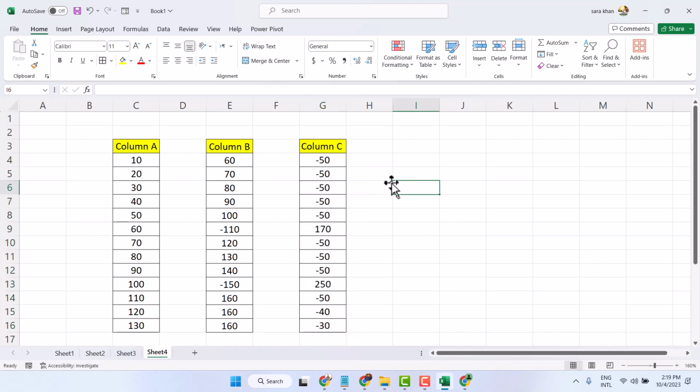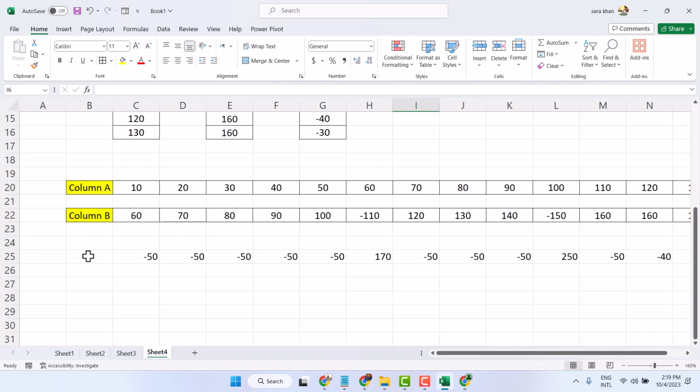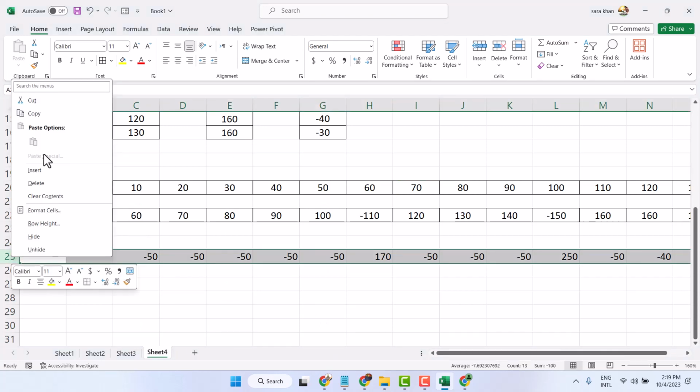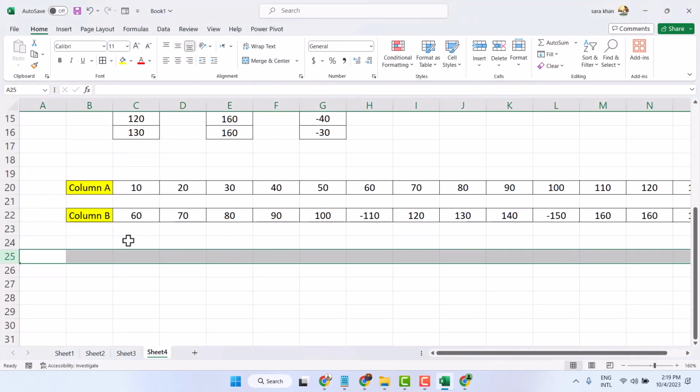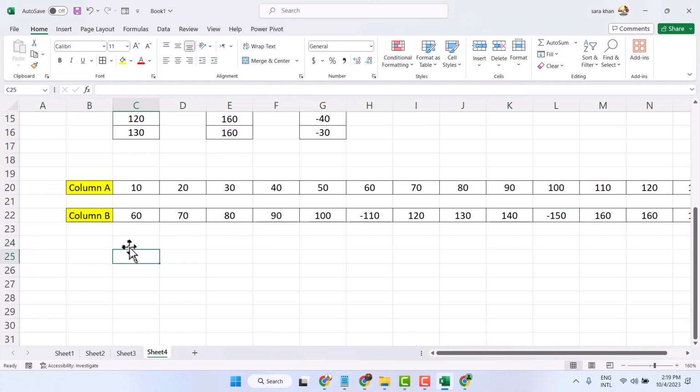Similar if you have row, so equal sign. Select cell from first row, minus sign, then select second row, press enter. Now drag and drop.